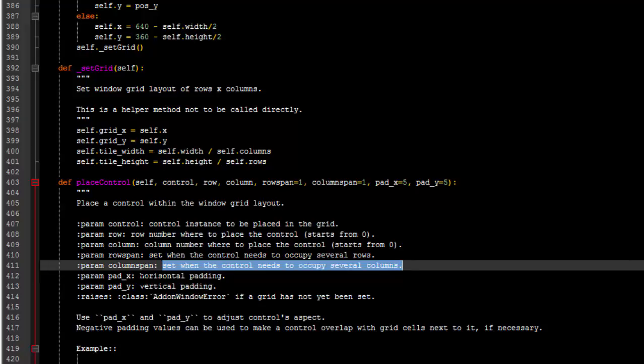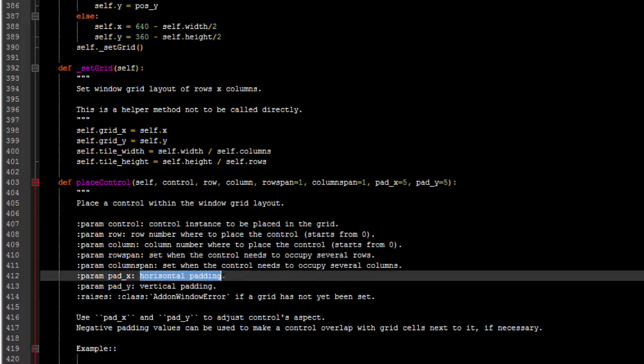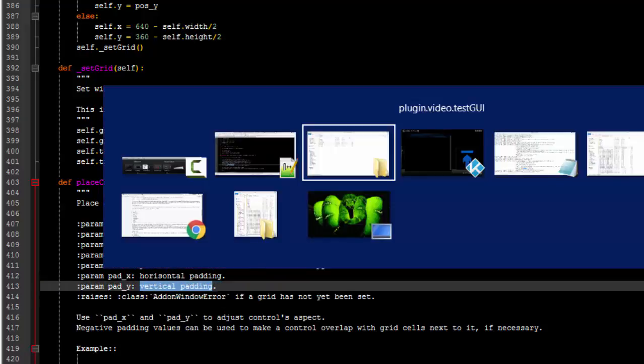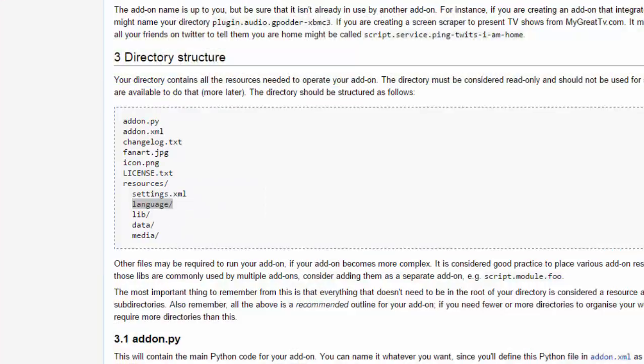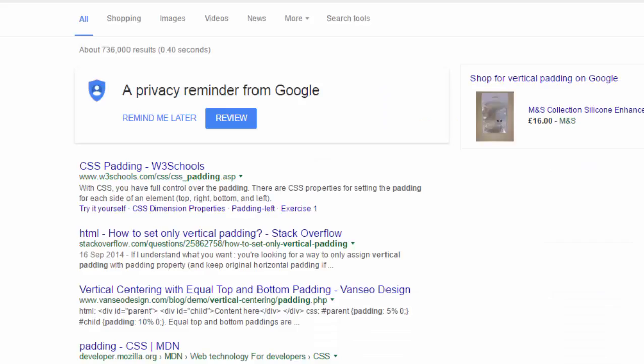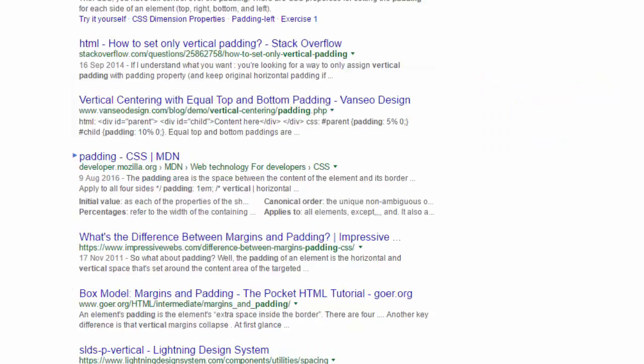Pad X, horizontal padding, no idea, sorry. Vertical padding, which is, I'll tell you in a second. CSS padding. Yeah, so that's what padding is basically. Have a little look. I don't know what it is. I'm not sure. I'll have to have a Google on that.